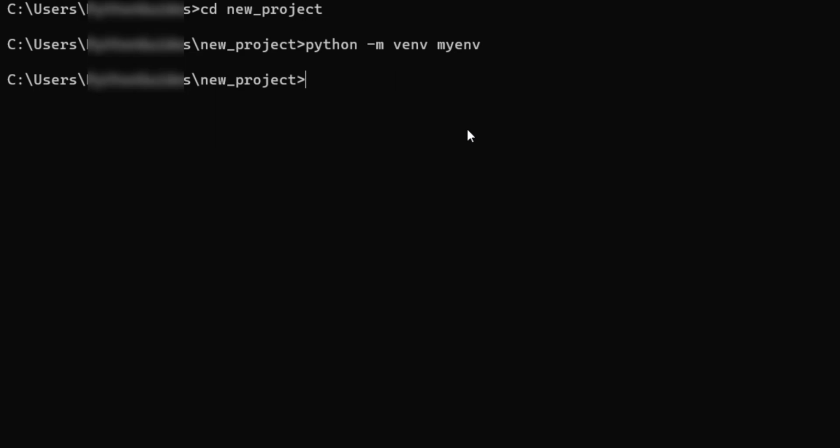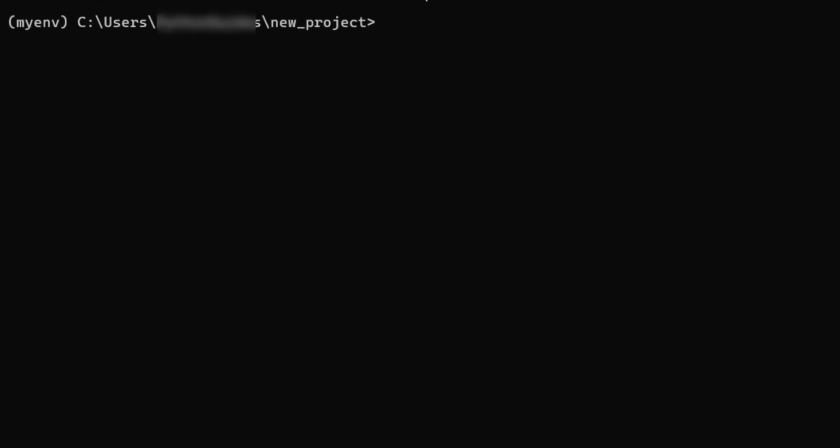Now I will activate the virtual environment. To activate the virtual environment, the command is myenv/scripts/activate. Enter it. After using the command, you will see your virtual environment name at the beginning of the prompt. In my case, myenv has been activated successfully. Now the environment has been successfully created.